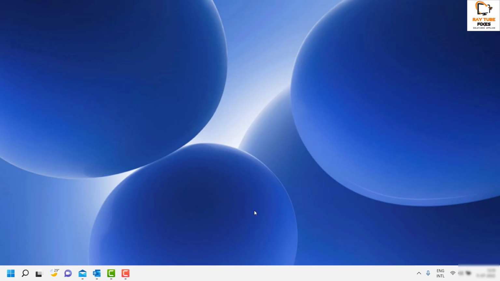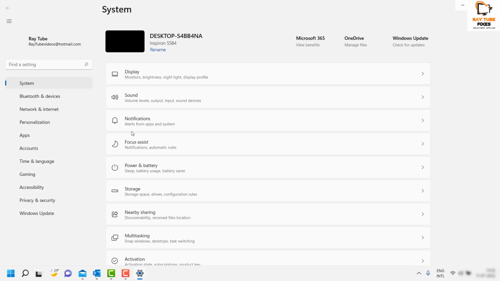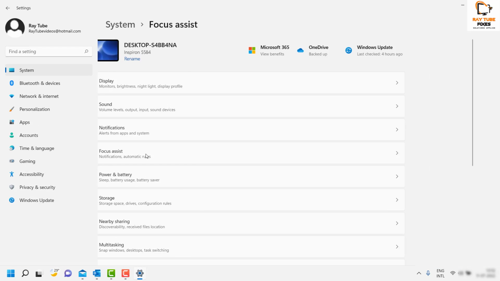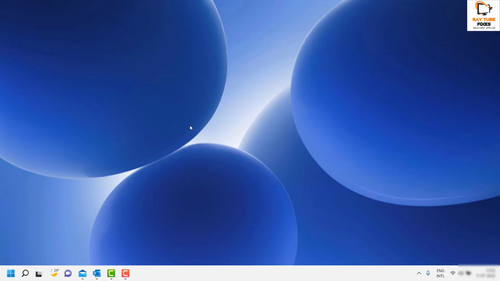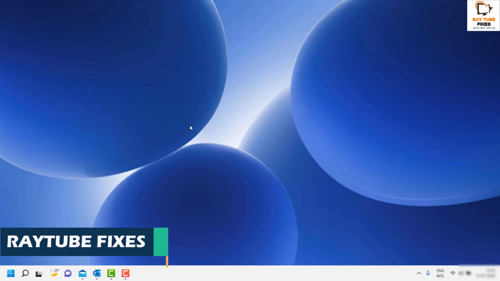At the same time, you can also right click and go back to Settings. Once you're on the Settings page, you will have to click on Focus Assist. Under Focus Assist, make sure Focus Assist is turned off. So making sure all these settings are right will help you to fix the problem in case the notification sound doesn't play with your Outlook in any version.